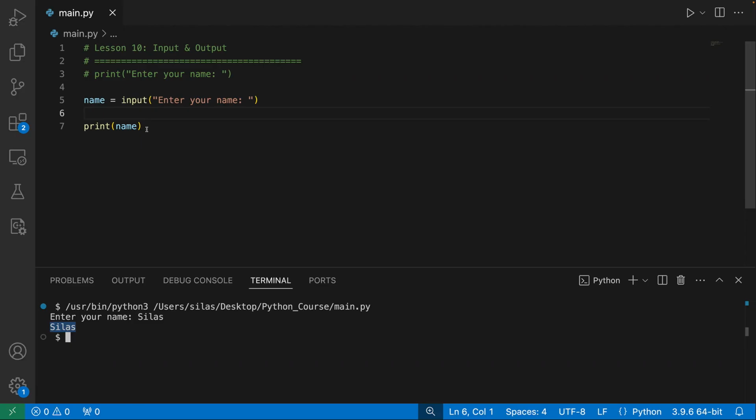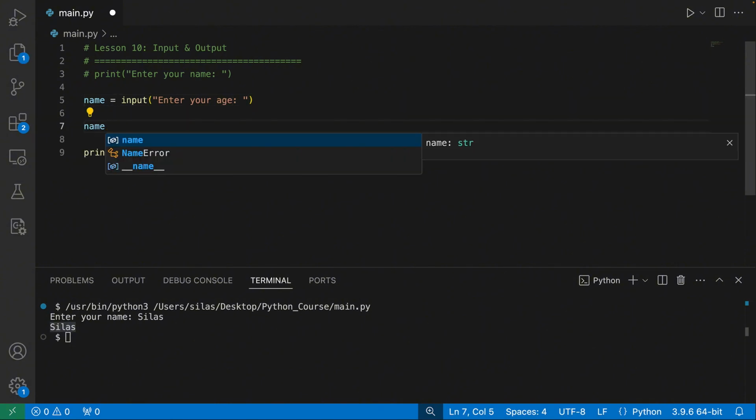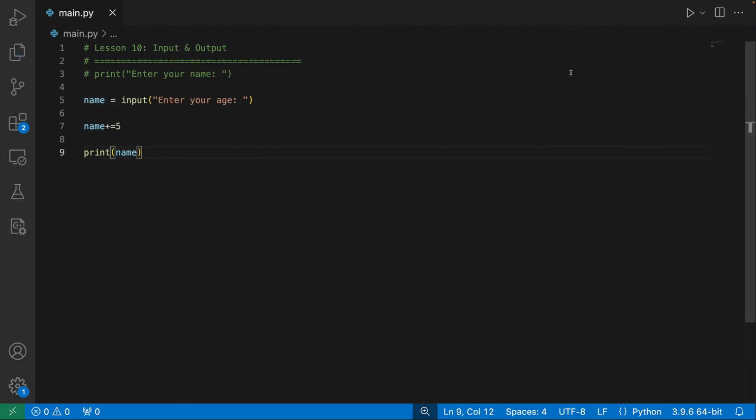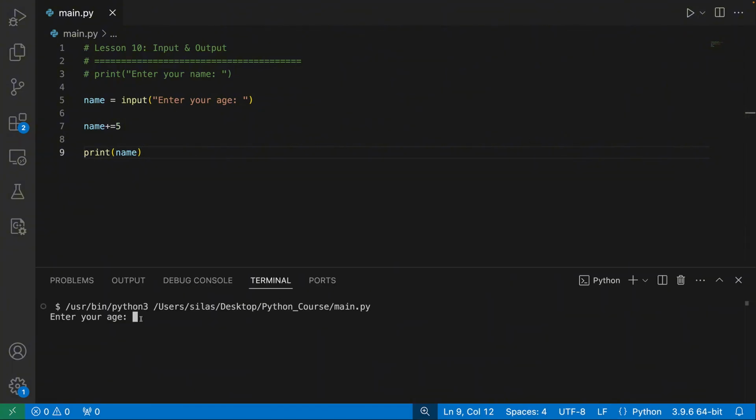But now let's take this a couple steps further. So now let's say enter your age. So now we're going to enter our age. Now we can perform operations on the data that we receive. So let's say that I want to add 5 to whatever age we are. So if we enter 15, then we're going to add 5 to our age. So if we save and run this, let's see what we get. So it says enter your age, and I'm going to add 15.